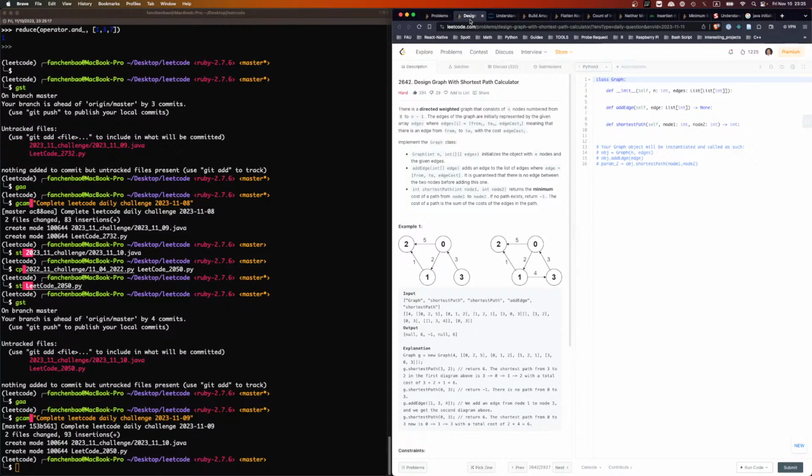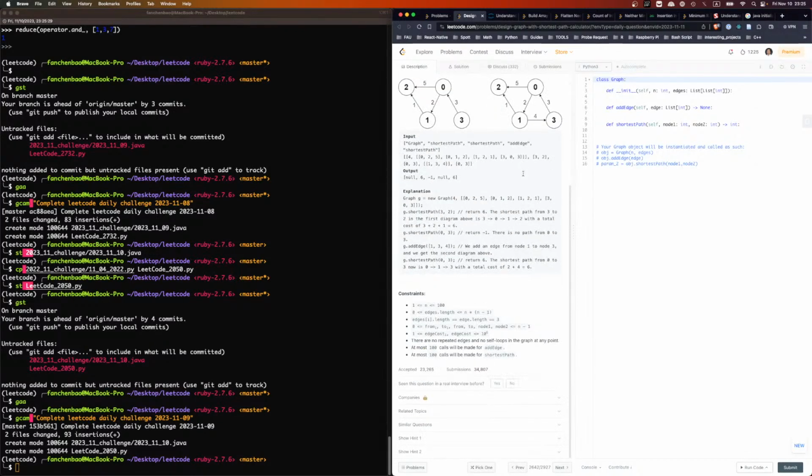Yep, it does ring a bell. I definitely did this before, but I don't remember how this one is solved.